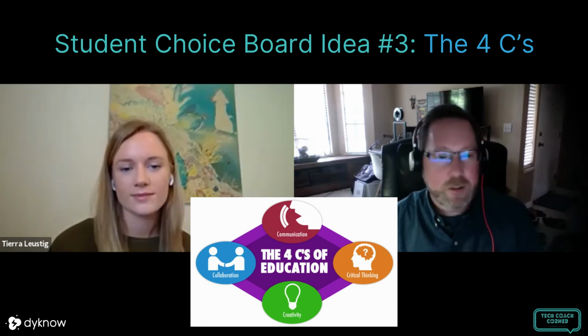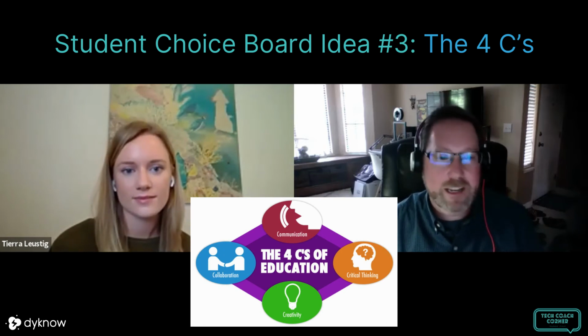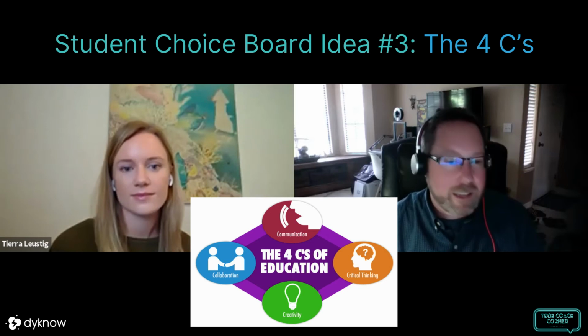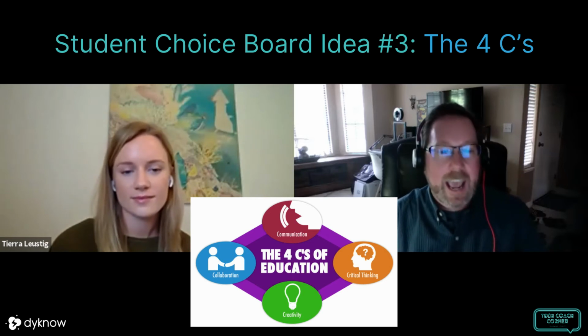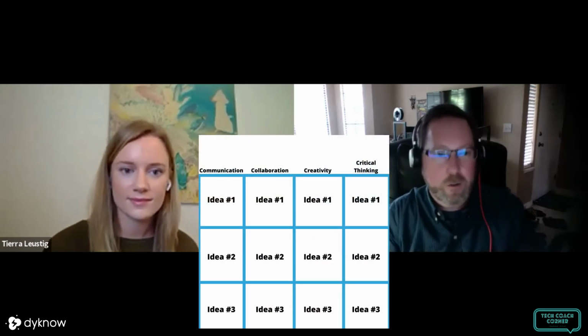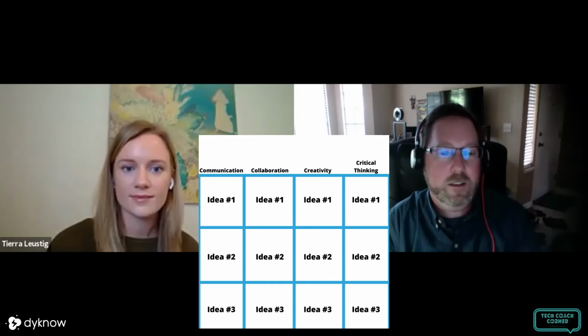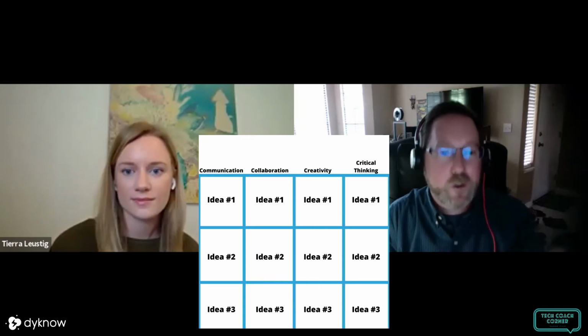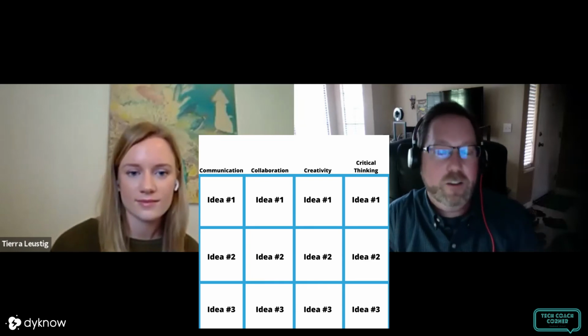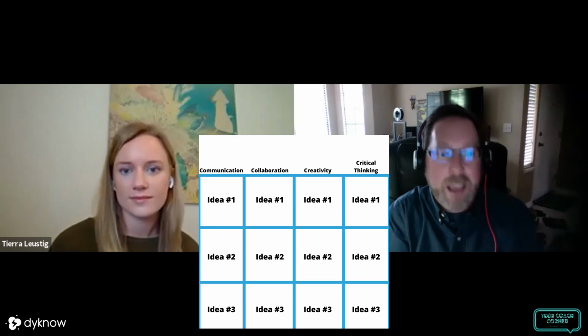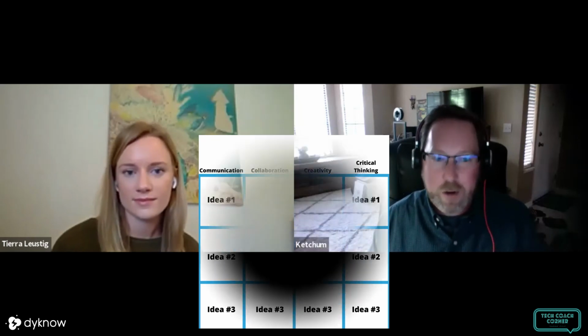A couple other ones are 4 C's. So that's being mindful of those 21st century skills, communication, collaboration, creativity, critical thinking. And this type of choice board, you're being very mindful. There's 4 columns for each of those 4 C's, and you're giving 3 different ideas of what students could possibly do, and they can choose one from each column. So you're still giving them that choice, but you're hitting all the 4 C's within that learning goal.